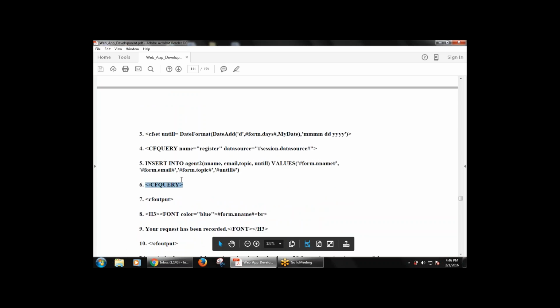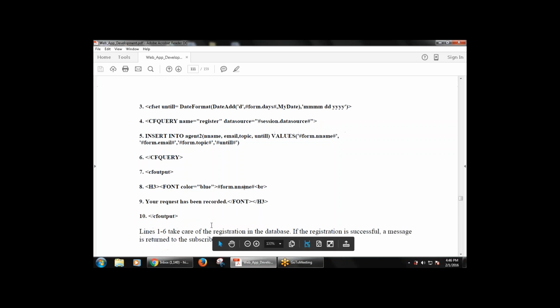Then the CFQUERY will be closed over here, then the CFOUTPUT will be closed. So that is the CFOUTPUT and CFQUERY that will be available with this one. Then there is an H3, then font color equals blue, then form.name, that is followed by a BR tag, which is available within this one. So that is font color equals blue, and your request has been recorded. This is available within the font, and then the CFOUTPUT will be closed.